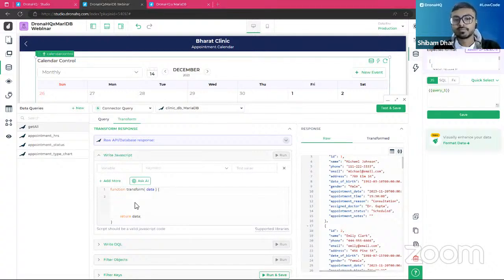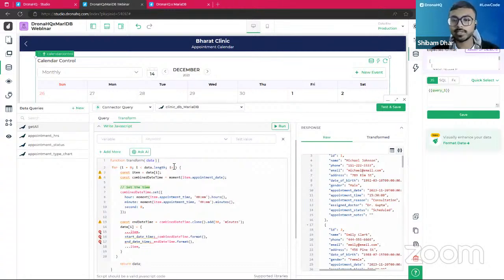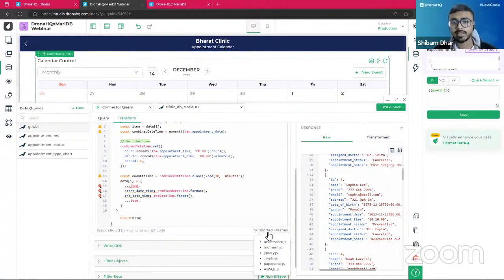Let me fetch it. Of course, I'll provide a quick explanation too. So what is happening is that this data has all the details which I'm seeing in my raw response, and it is iterating through each one of them and checking the time as well as the date. And it uses moment.js, a JavaScript library. And yes, we have already installed a few JavaScript library functions. You can see from supported libraries, we have underscore.js, moment.js, jQuery, and much more. So in this, I'm using moment.js. And you can see that it is combining the date as well as time and also adding 30 minutes. So why is it adding 30 minutes? Maybe we'll say it is the view's ID.